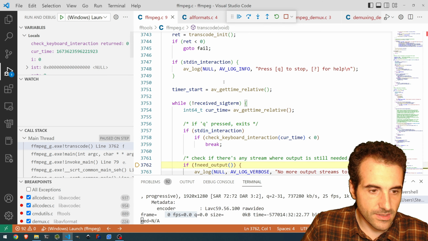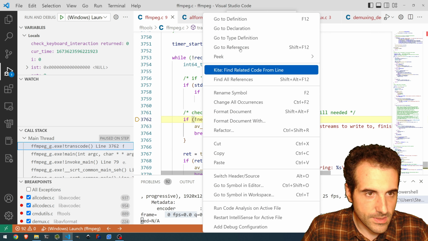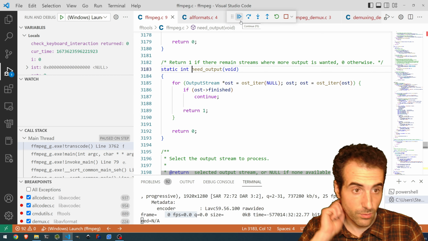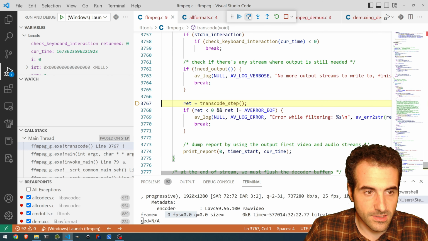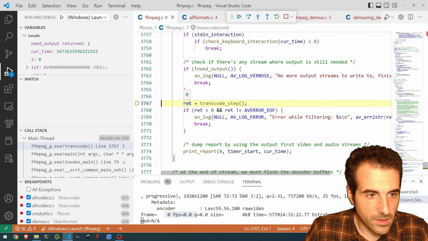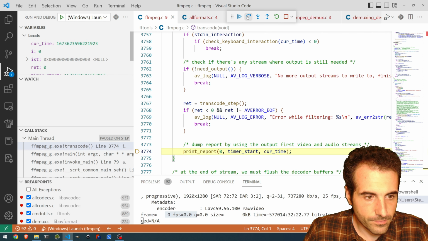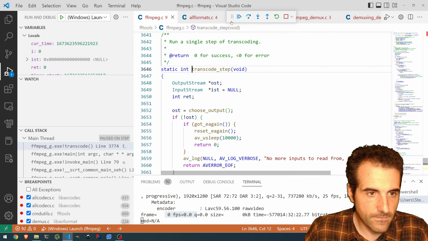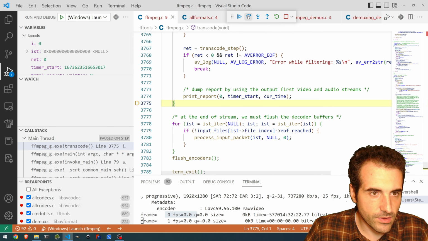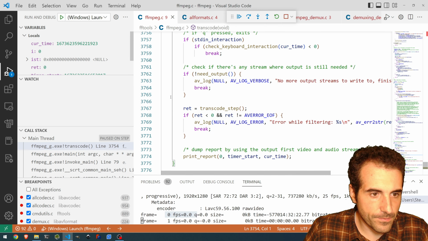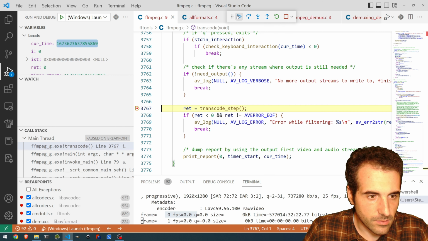So let's see what it does. Need output returns 1 if there remain streams where more output is wanted, 0 otherwise. Let's see here. Okay, it's 0. Again, it's going to iterate all the steps of transcoding. Let me put a breakpoint just to go there immediately.